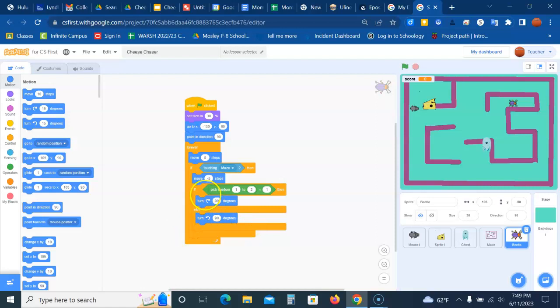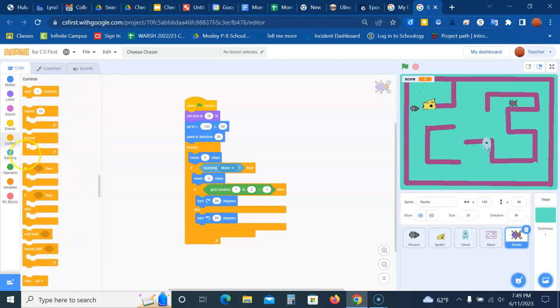and we are going to add code down to the bottom. We need another if-then block. So I will go to Control and find my if-then block. This if-then block is going all the way at the bottom. Okay, so you want to make sure it's all the way down here. It is not part of if touching the maze. It's its own block. So we have if-then.